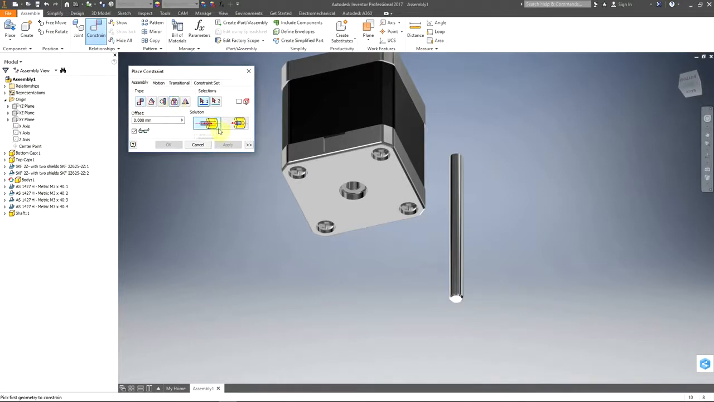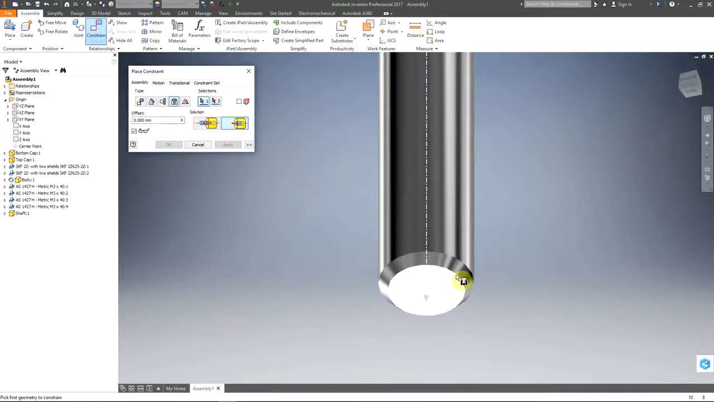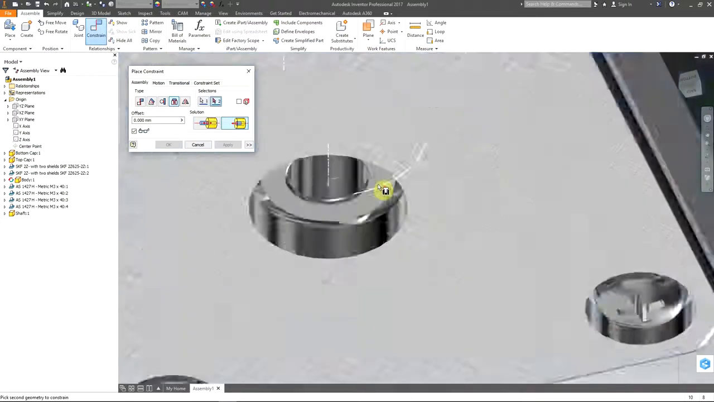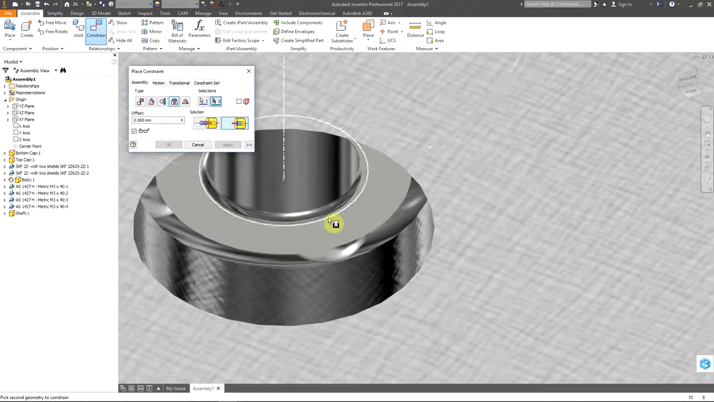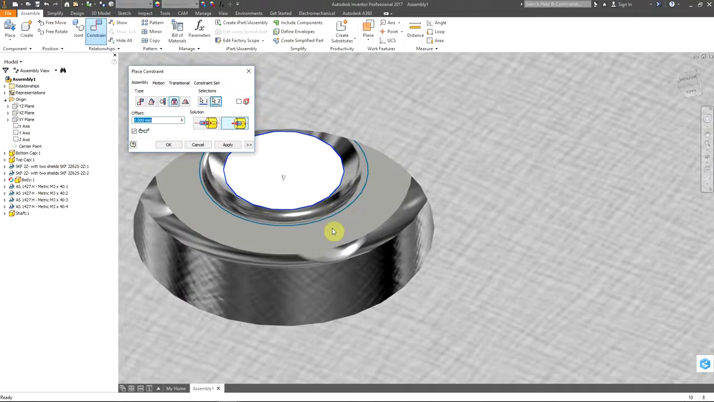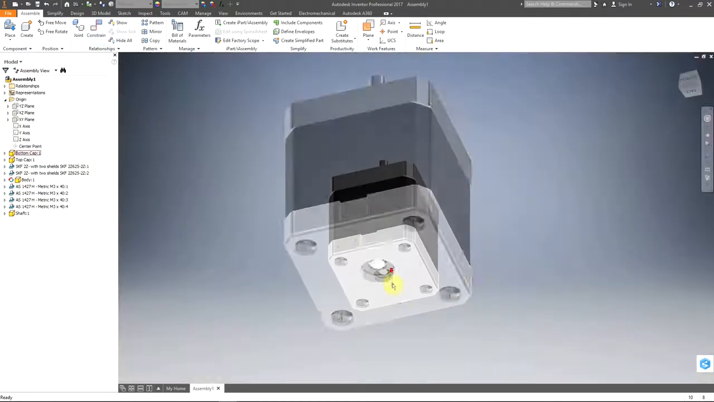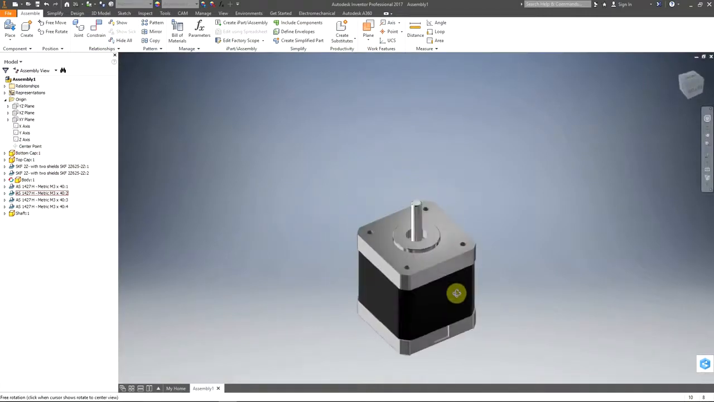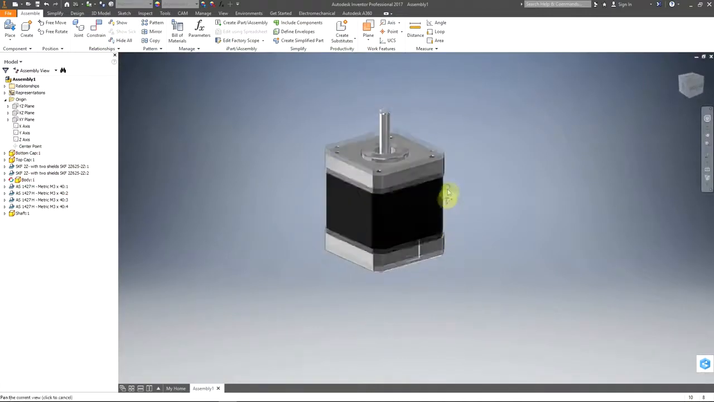As you can see here, it lines them up centrally, and you want this one here. If we go and just click on this edge, okay, and then we move over and click on this edge here of the bearing, you'll see that pops them in. Click OK, and there you go, all done. That is your completed stepper motor.